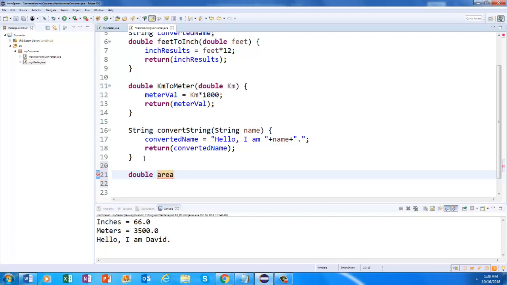So areaOfTriangle, right? And then it will receive two values, right? One is double base, comma, double height, right? That is how you receive two values as parameters.